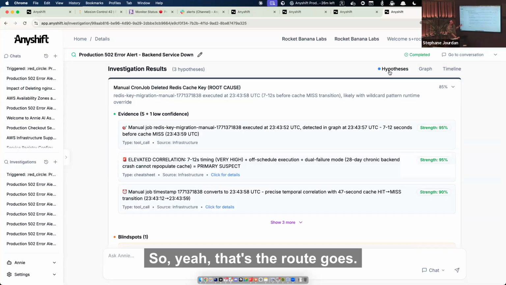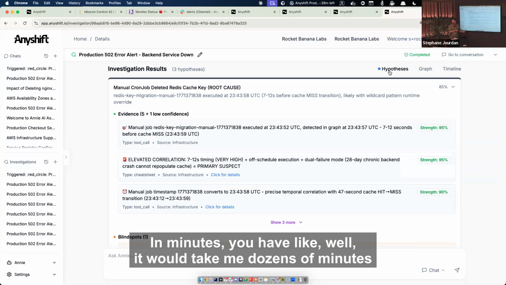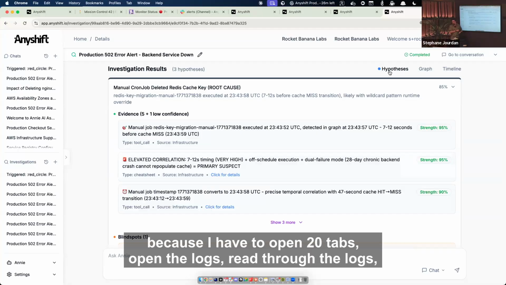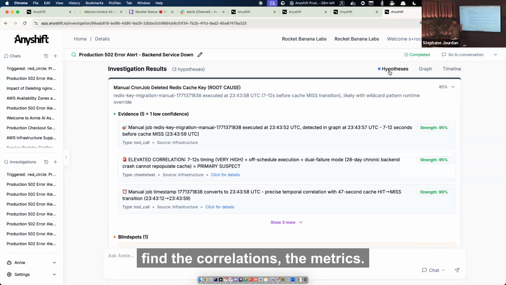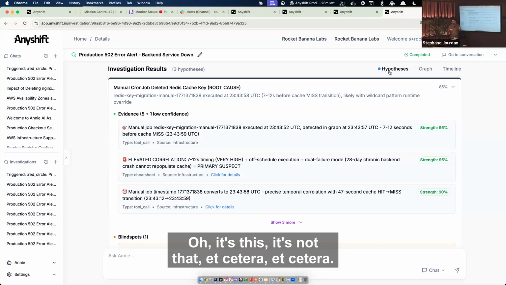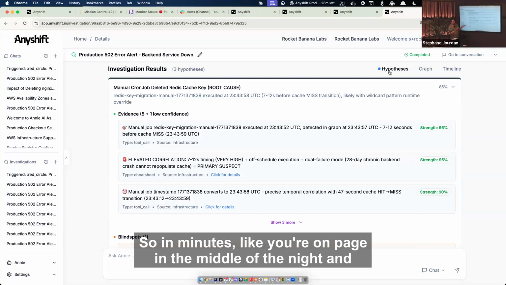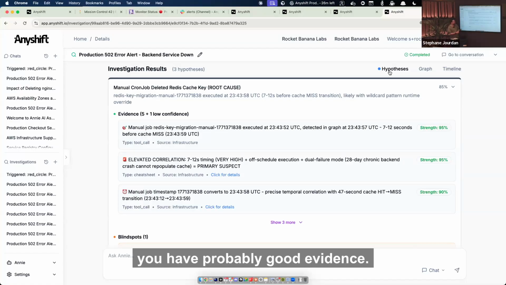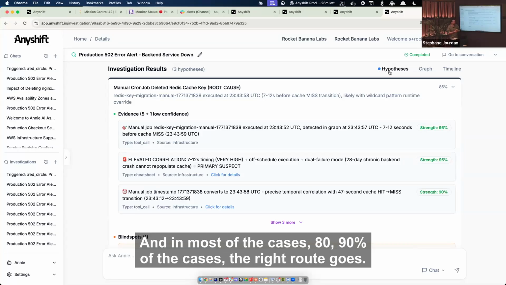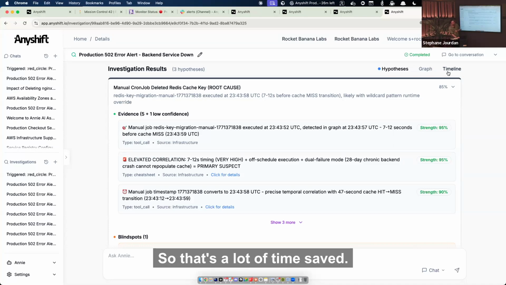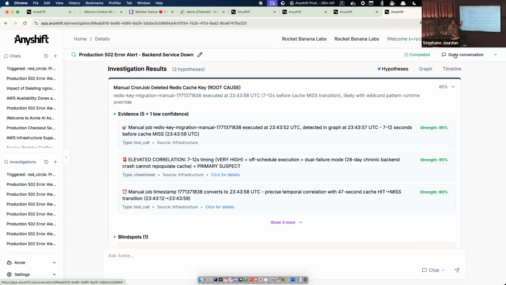So yeah, that's the root cause. In minutes you have it. It would take me dozens of minutes because I have to open 20 tabs, open the logs, read through the logs, find the correlations, the metrics. Oh, it's this, it's not that, etc. So in minutes, when you are paged in the middle of the night, you have probably good evidence, and in most of the cases, 80-90% of the cases, the right root cause. So that's a lot of time saved. So that's an incident, a real one.